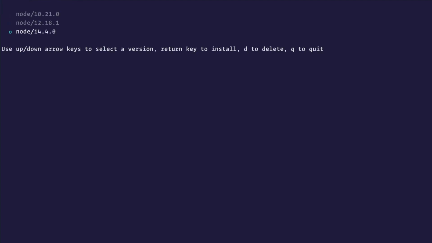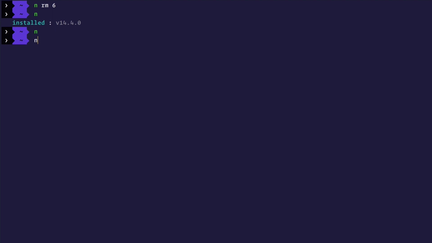So I'm going to remove version 6 with rm 6. Now I'm going to type n c. Version 6 is gone. Okie dokie. Now let's type n and press enter.